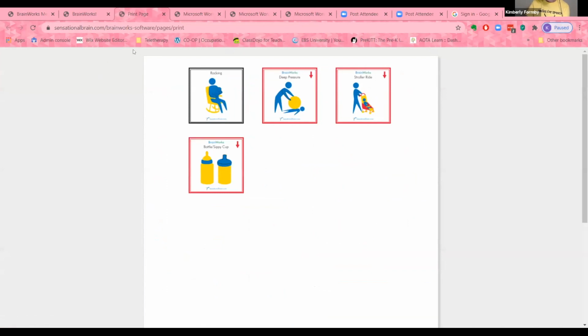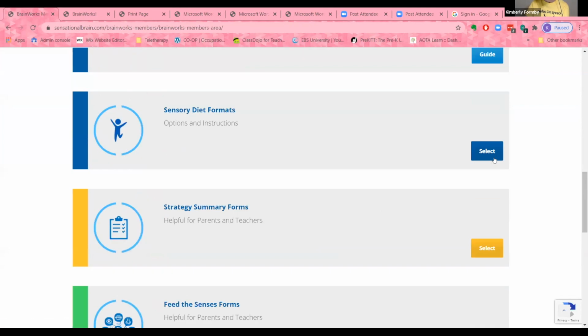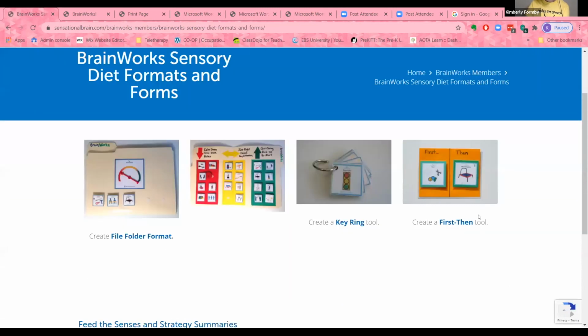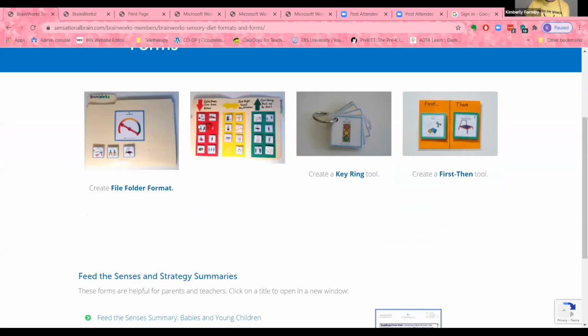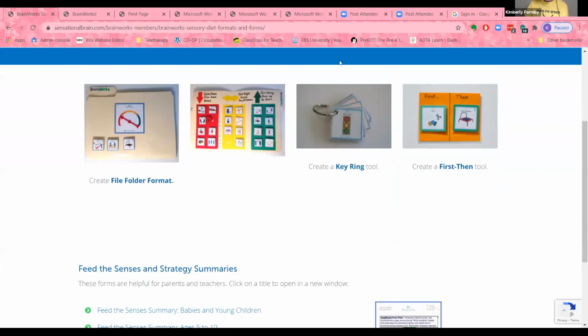And then once you get them printed out, you can use them however you want to. You can put them in one of these three formats if you'd like to, the folder format. And if you go onto this website, it will go into more detail on how to put together a folder, how to put together a key ring, and how to put together a first then board. So that's the basics of using the program and using the website.